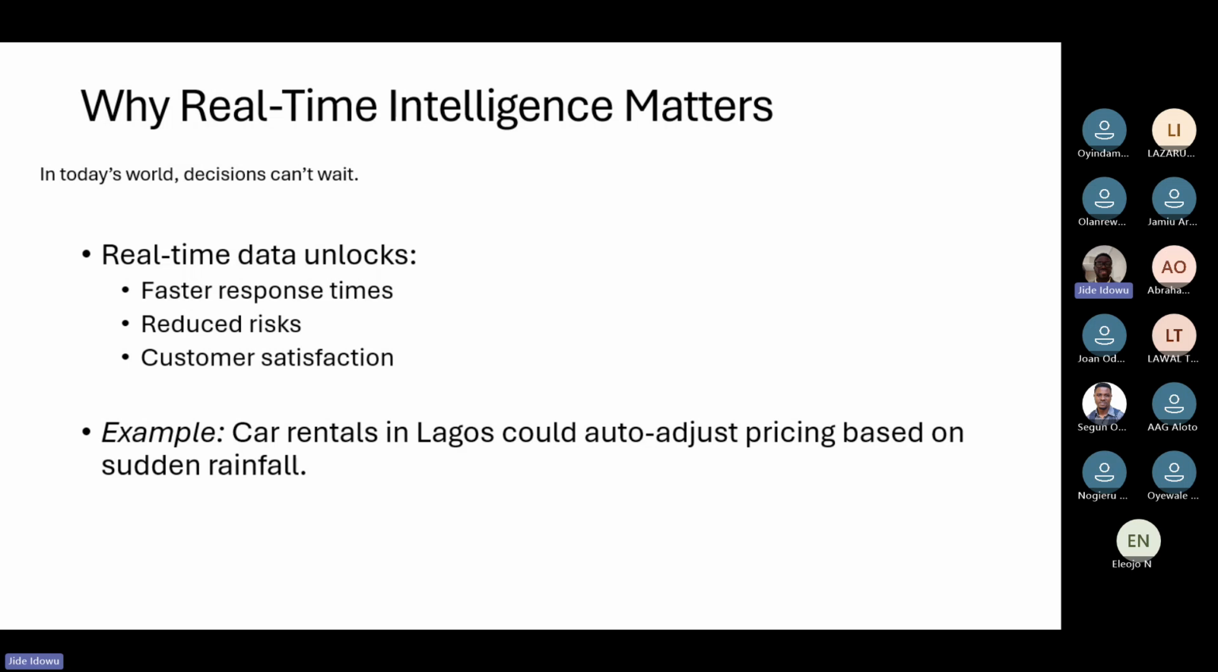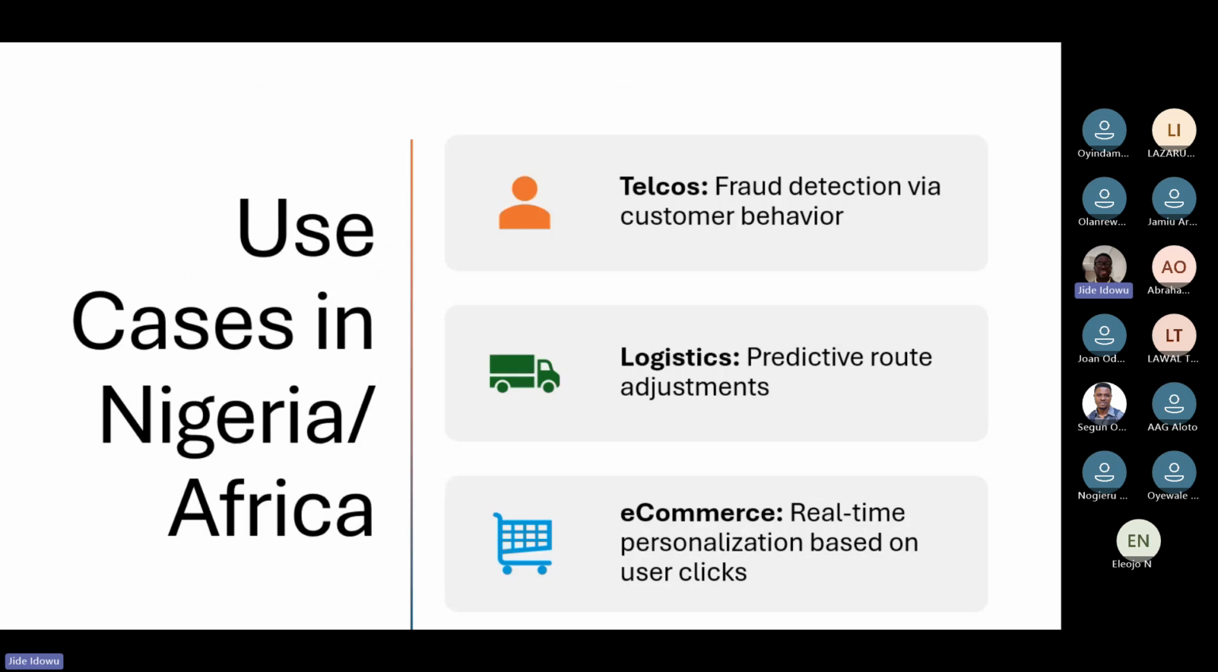So, this is relatable. That's the reason why I use this example. So what does this unlock? Faster response time, customer satisfaction, reduced risk. And I'll just say use cases in Nigeria and Africa. So these are some of the use cases, right?